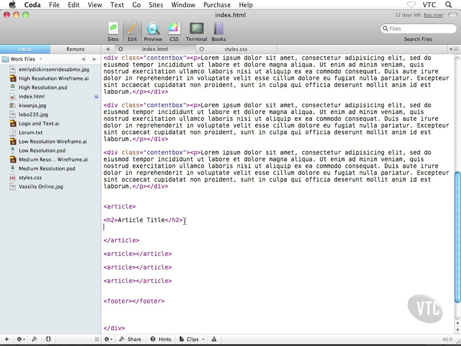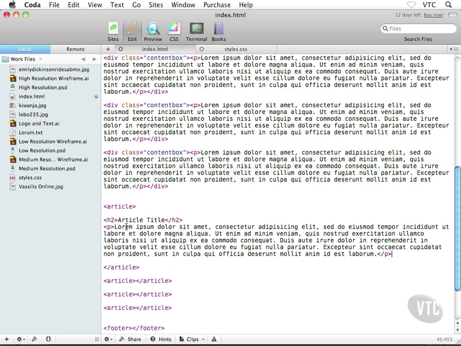And then beneath the article title, we need that placeholder text once again. Thankfully, we already have it inside our code here, so I'm just going to go and swipe it from one of the content boxes there. Make sure you grab the paragraph tags there as well. We want to make sure that this guy's enclosed inside an HTML paragraph. So I'm just going to copy that and then paste it out just like that.